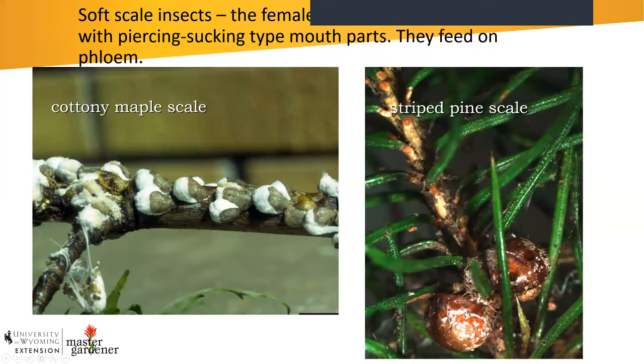Then the soft scales. You're probably familiar with some of them. Cottony maple scale. It's not just maple that gets hit. I think there's over 120 different species of deciduous trees and shrubs that can be suitable hosts. The females will form a big cottony ball full of eggs when they get to that point, and they produce a lot of honeydew.